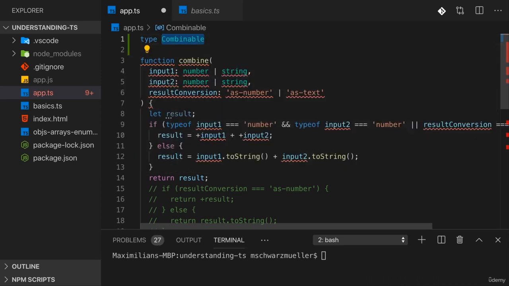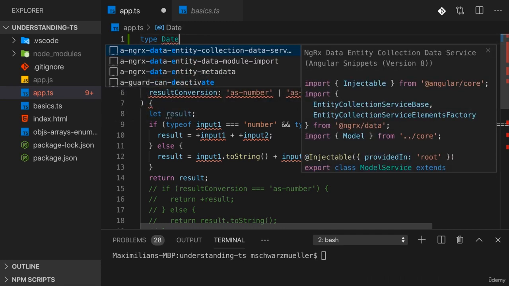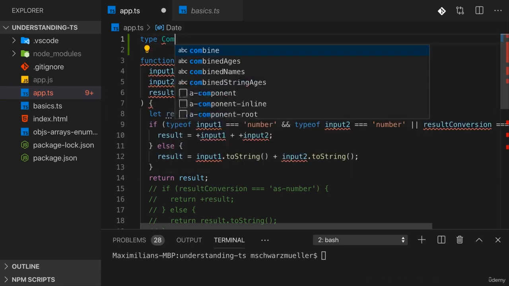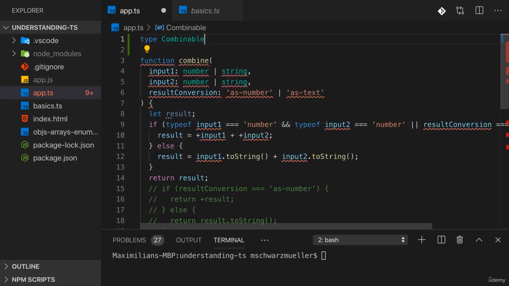You can invent any name here which is not built into JavaScript or TypeScript as a key name. So something like date would not be allowed because that's built into JavaScript, but combinable is not built into JavaScript, not built into TypeScript, so we can use it. And now with the equal sign, you assign the type you want to encode in your alias, so to say.